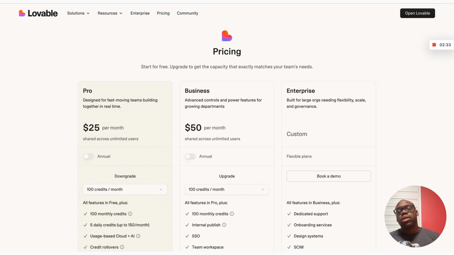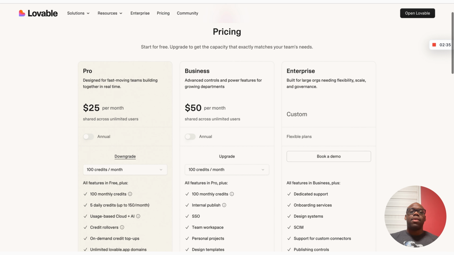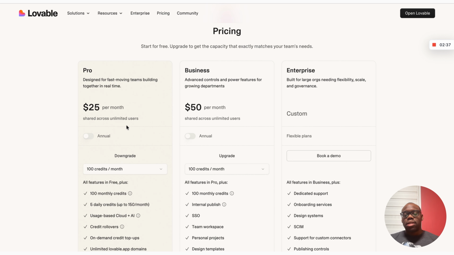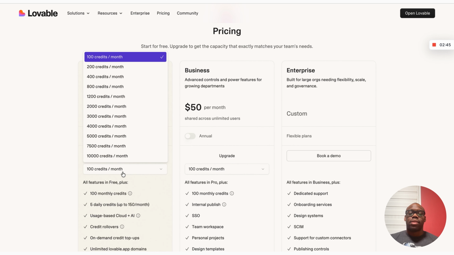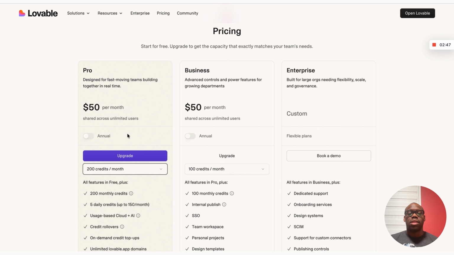And actually, one of the cool things that I like about Lovable is the pricing is based on the credits you need per month. So I think with this landing page, you'll only need about 100 credits a month. But if you needed 200 credits a month, it'll be $50 a month. If you needed 400 credits a month, that would be $100 per month.